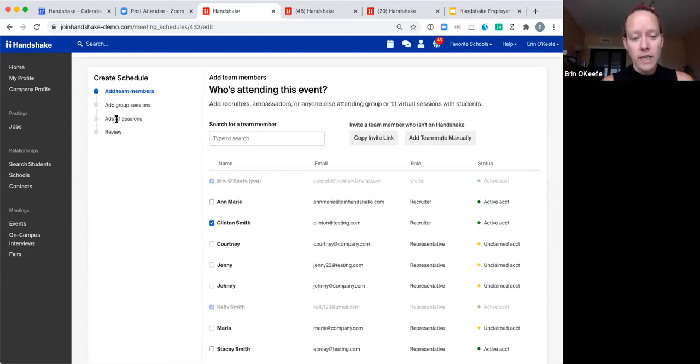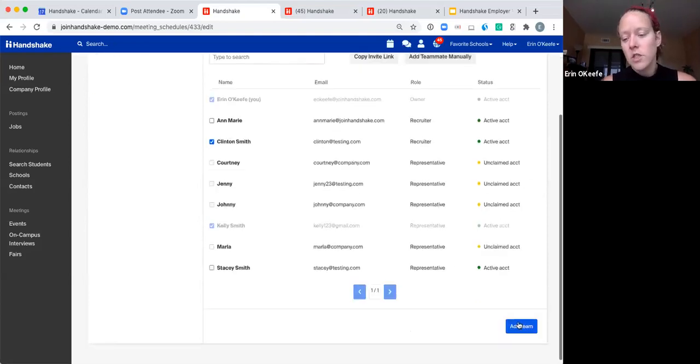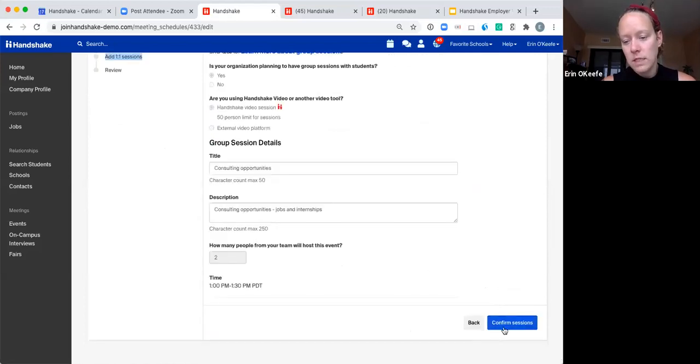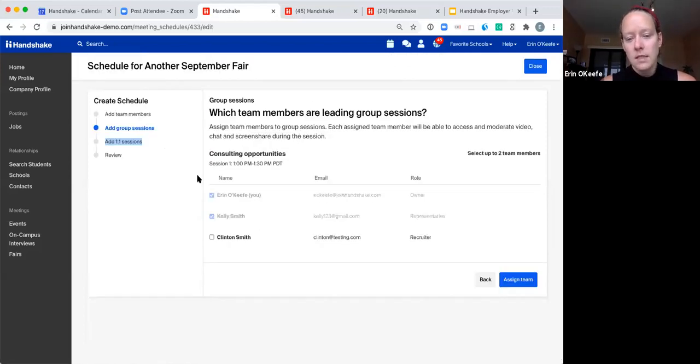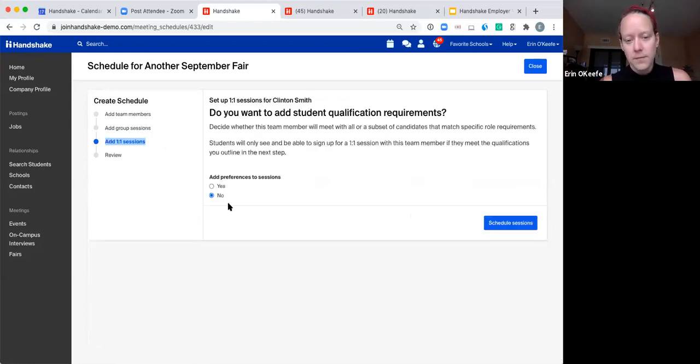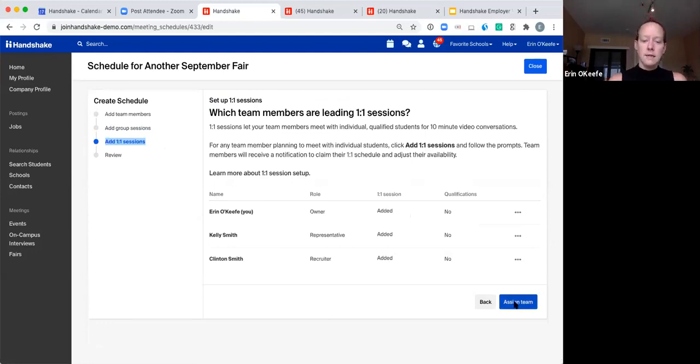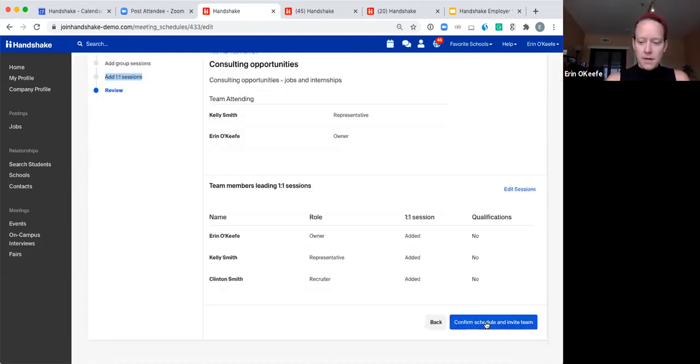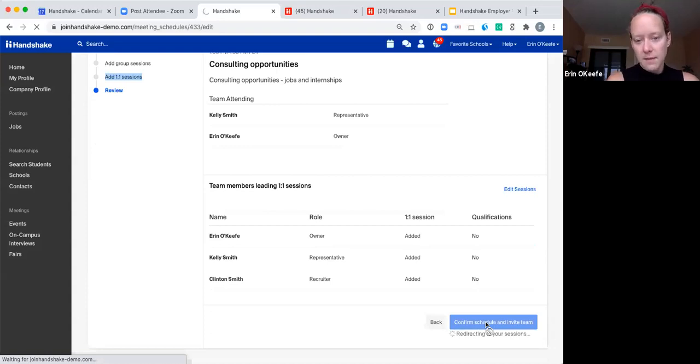I essentially just want to get to this part of the schedule creation process so I can give him one-on-ones. So I'll move forward with the schedule creation, moving past the group session details. Now I'm in the add one-on-one session section, and I want to give one-on-ones to Clinton. I'm not going to give preferences to him, and I'll click assign team. Then I'll confirm the schedule again and invite the team.